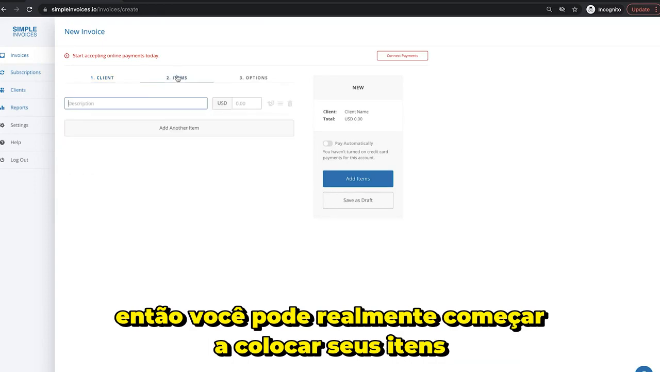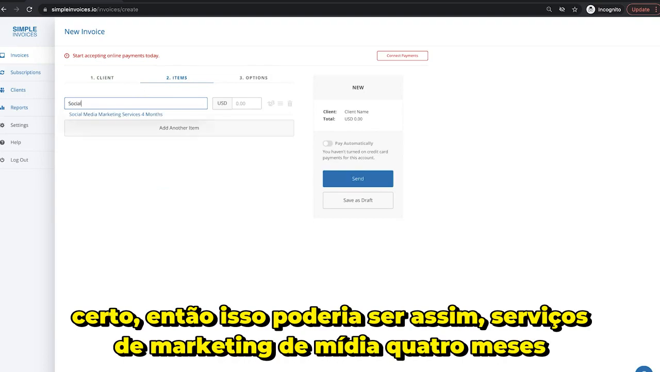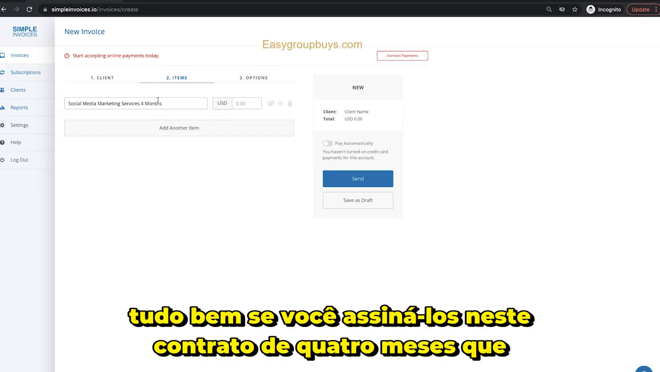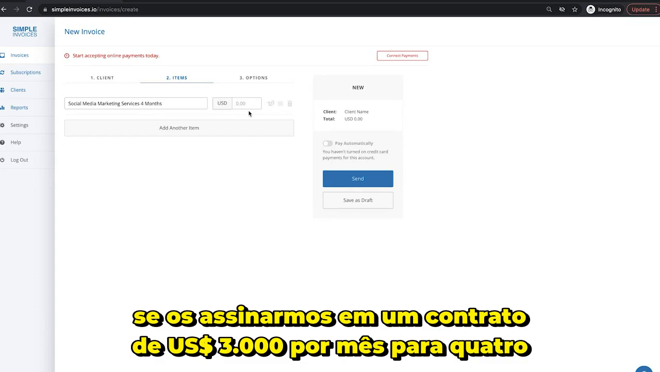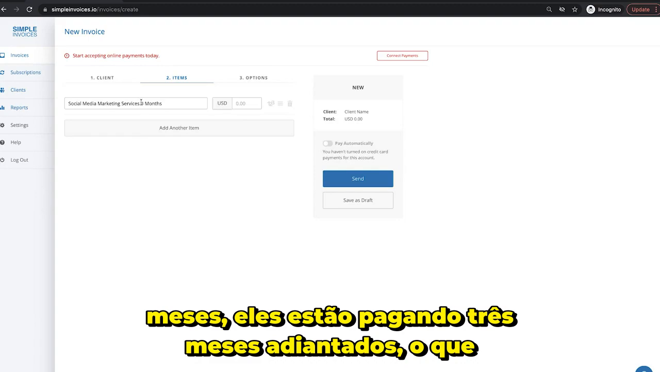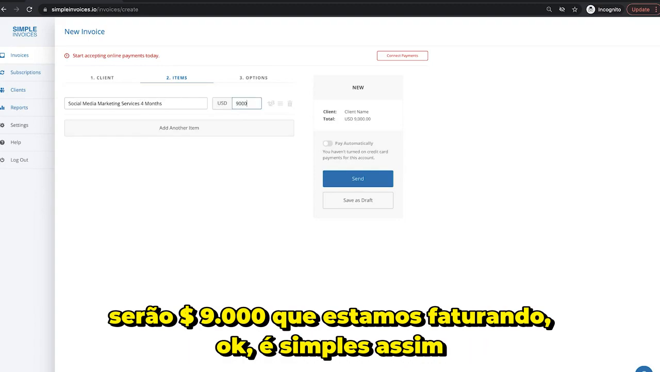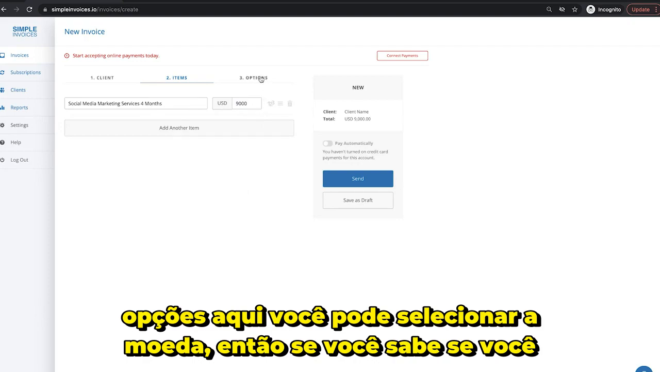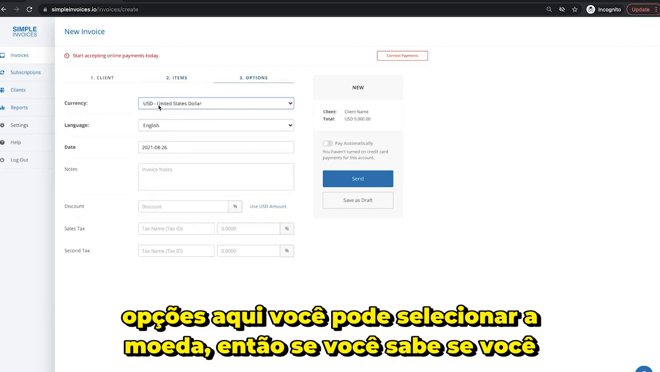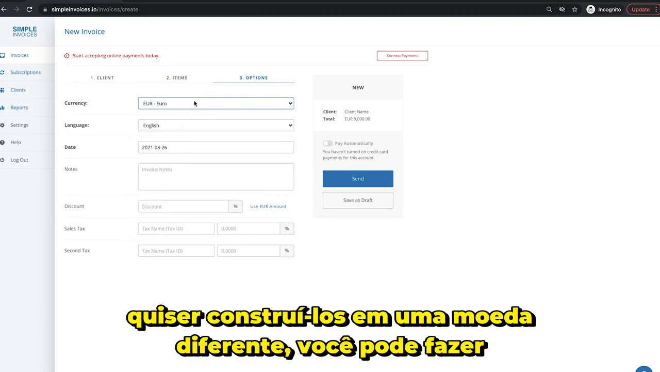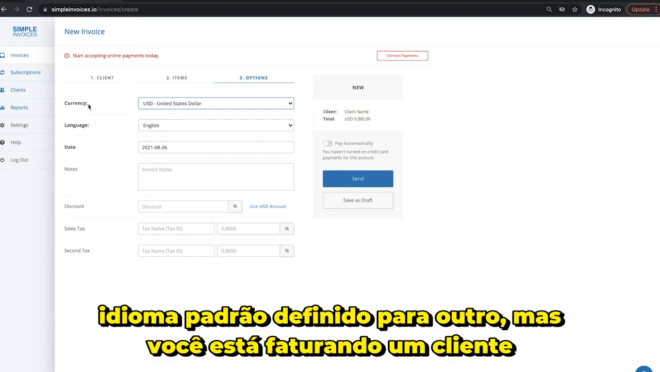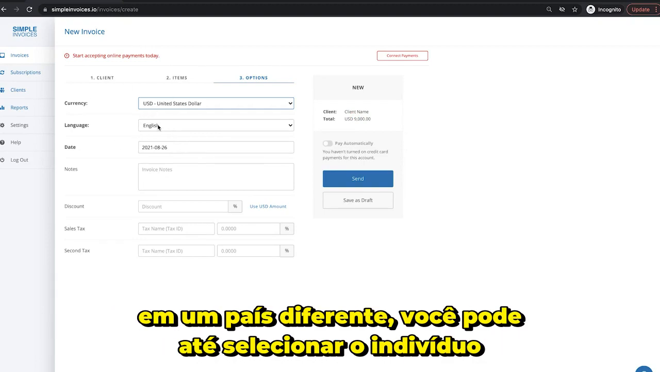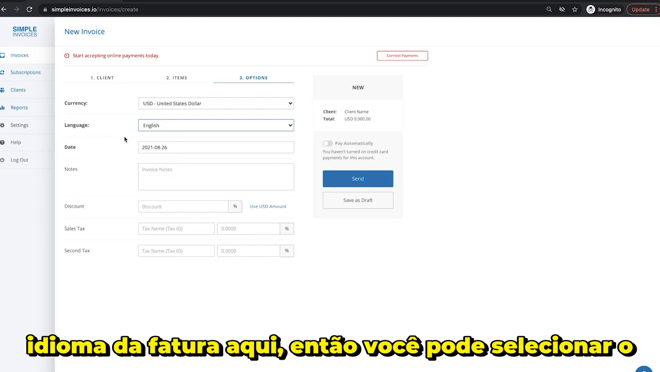Then you can actually start putting in your items, right? So that could be social media marketing services, 4 months, all right? If you sign on this 4-month contract that we recommend, okay? And so as displayed in the other module, if we're signing them on a $3,000 per month deal for 4 months, they're paying for 3 months upfront, well, that will be $9,000 that we're invoicing them, okay? It's that simple. Options here, you can select the currency. So if you want to bill them in a different currency, you can do that right here. Select language again. So if your account's default language is set to another language, but you're invoicing a client in a different country, you can even select the individual language for the invoice right here. Then you can select the date.